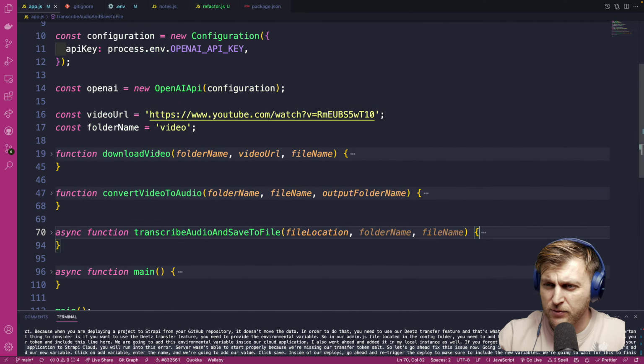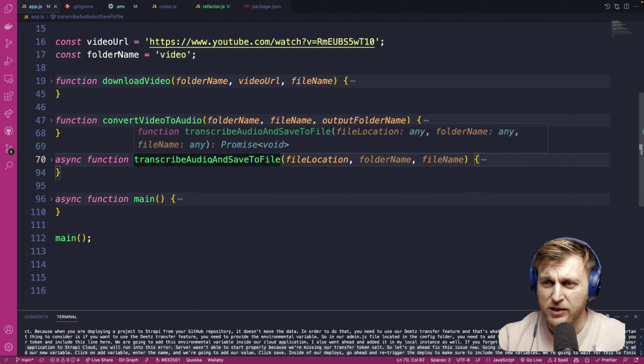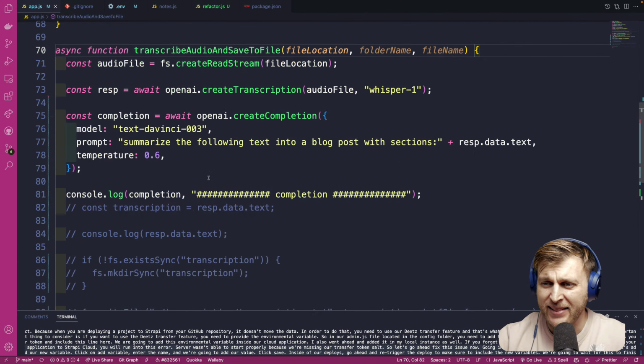So what we're doing is downloading video from YouTube. We're converting that video to audio. We're transcribing that audio to text, using Whisper, OpenAI's speech-to-text service. And then once we have our transcript, we're going to summarize it using GPT-3, their text-davinci model, and let's see if that works.